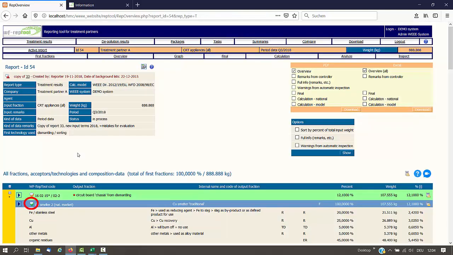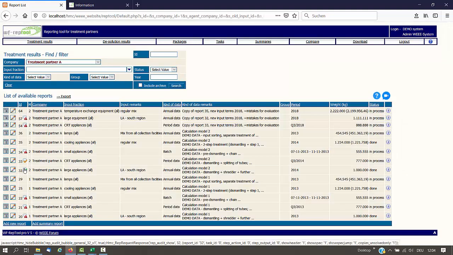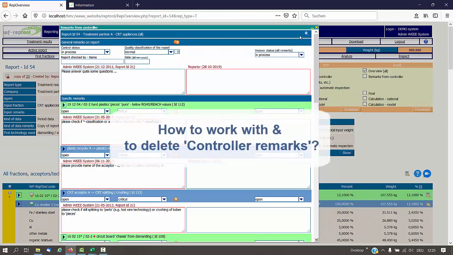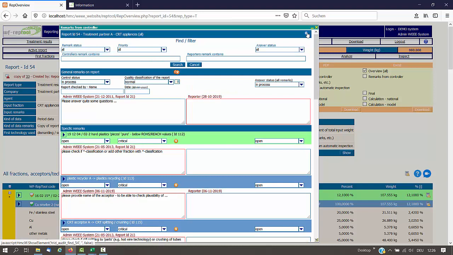A green checkmark attached to the speaking bulb indicates that the controller has set an answer status for a specific remark to closed, respectively. In the list of treatment results, that he has set the control status to done. How to work with and to delete controller remarks. If you have a long list of controller remarks or you want to check answers of your reporter, you may use the loop symbol in the headline of the list of controller remarks to find or filter controller remarks.